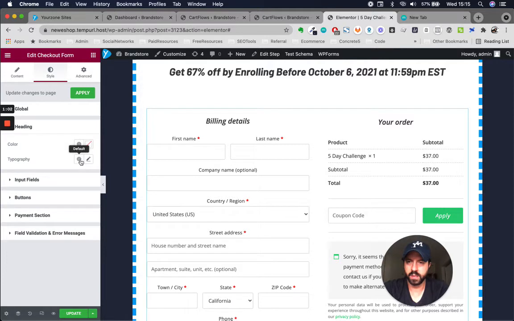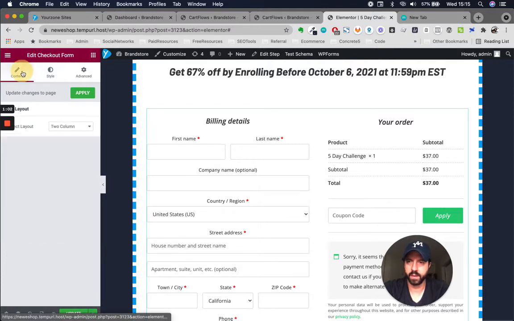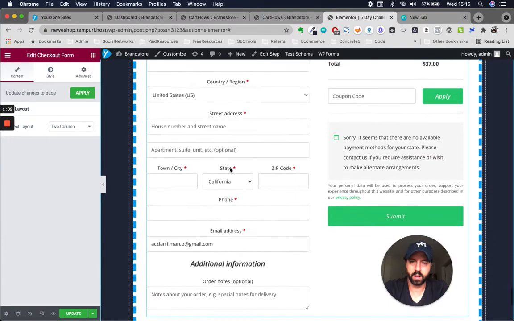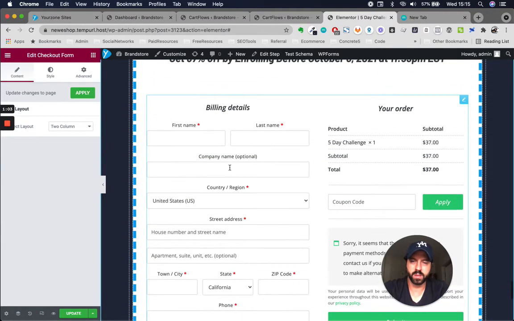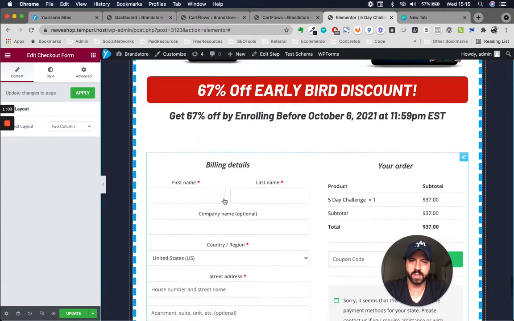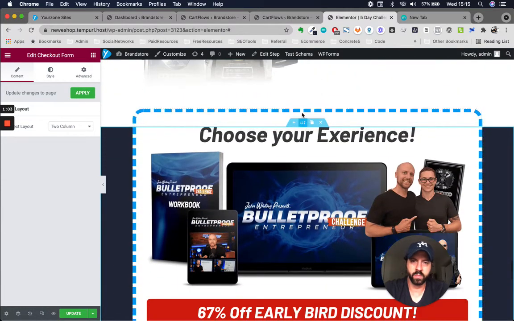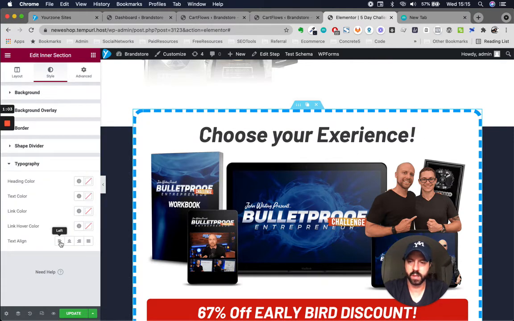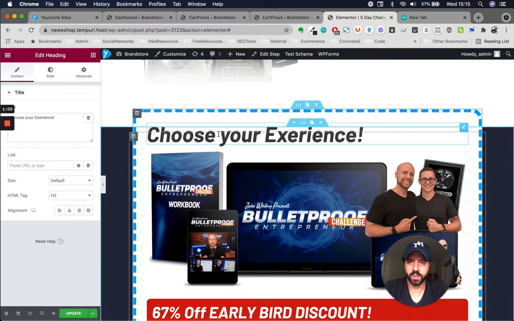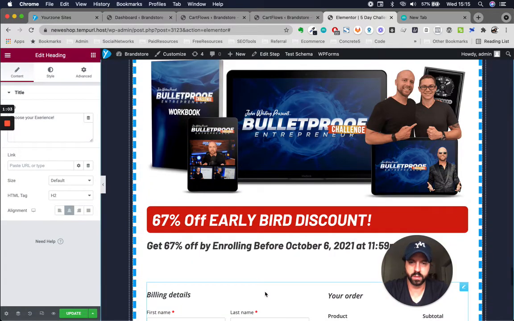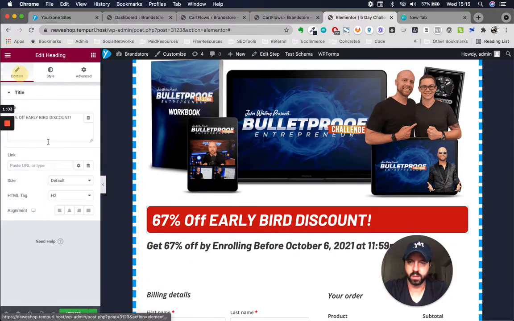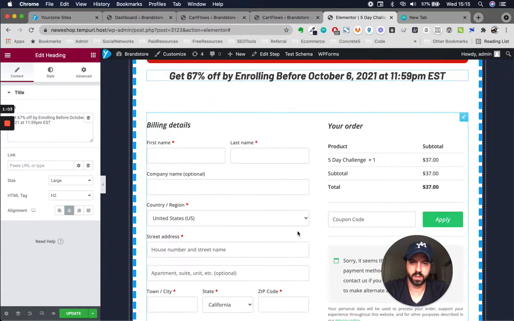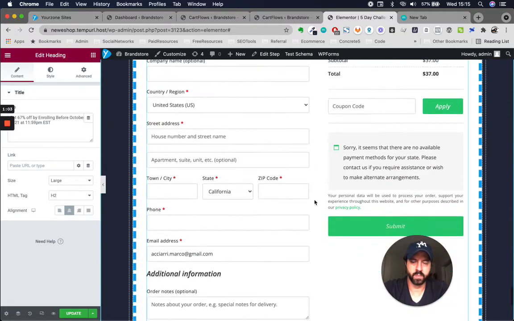Heading. Let's see if I can. So one thing here is that this is what you get out of the box, but I don't like the fact that it's all centered. So I'm going to remove the centering from this section, tell it to be left, and then just individually tell these guys to be centered. Content centered, this centered. That's it. Now everything looks a little bit better.